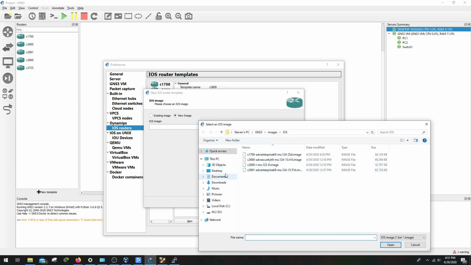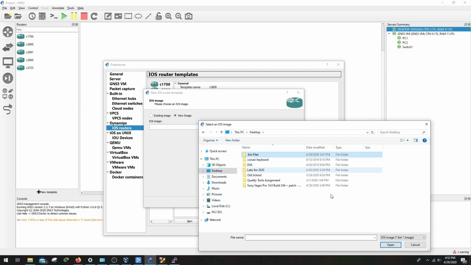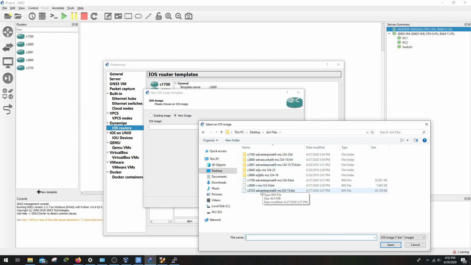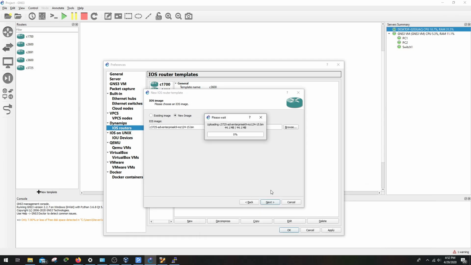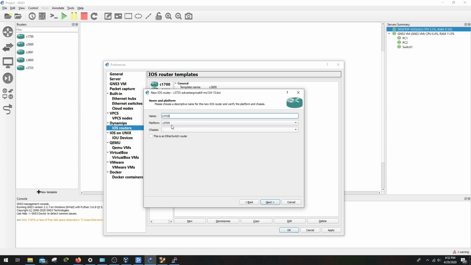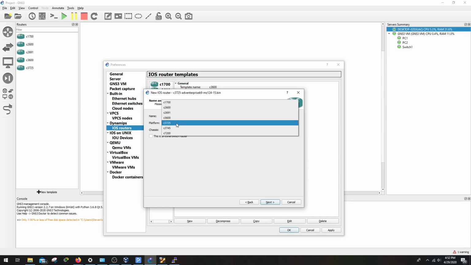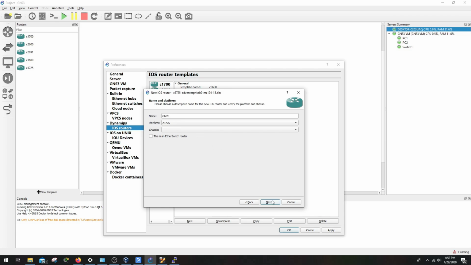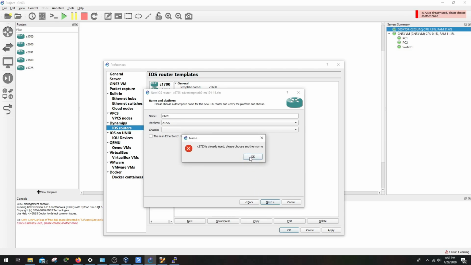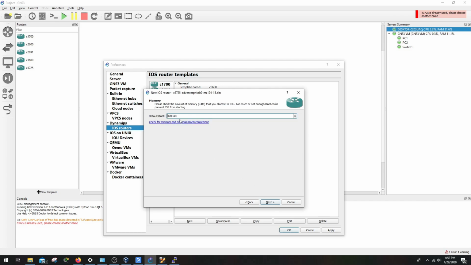Next we're going to hit New Image, or we can hit Existing Image. What we're going to want to do is go to Desktop, where I have a folder called Bin Files, and you can just pick whatever you want here. So let's just go with this one, the C725. It'll decompress that, and then we'll just hit Next. You can name it whatever you want. None of this really matters. Keep that the same, and I'll hit Next. Okay, we'll just add a 1 at the end. There we go. Default RAM, just keep that the same.